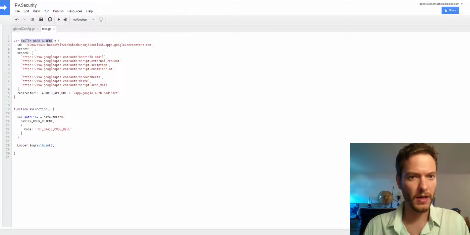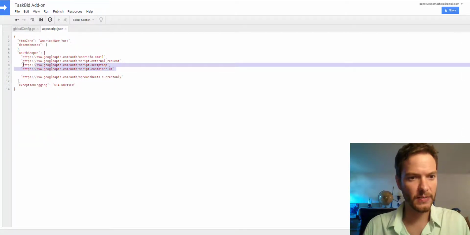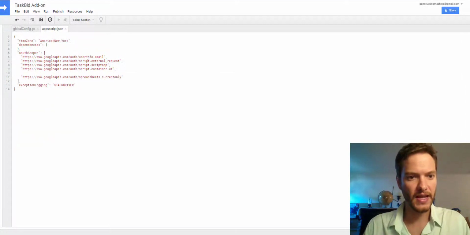Notice that both the system and add-on have the same four scopes: email, external request, script app, and container UI. Email is userinfo.email, to identify who a user is in the system. External request is to make requests to TaskBid. Script app is to create and manage triggers. And container UI is to send feedback to the user and get feedback from the user.